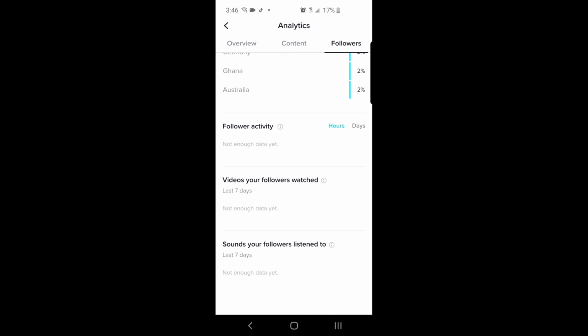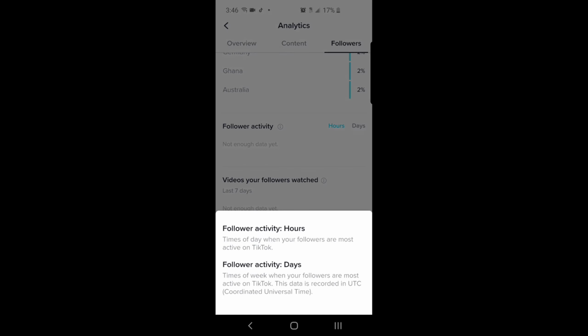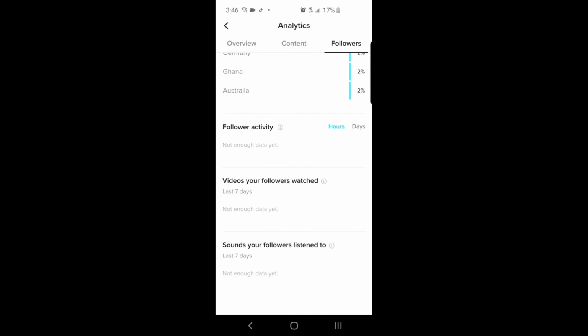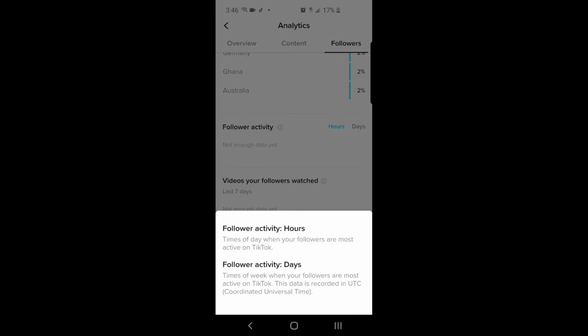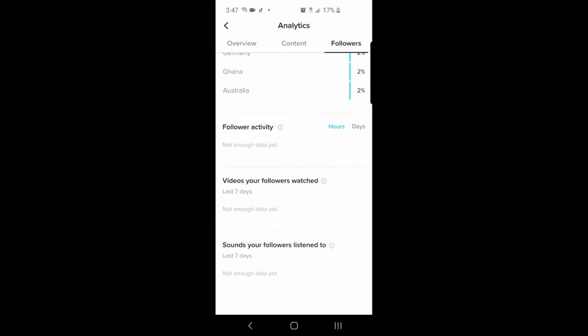They don't want to give you personal data with a small set of people because you can kind of pick them out, right? So they don't want to actually show you that until you have enough data to kind of mask who it is. But it tells you when their activity is. Notice the times of day when your followers are most active, so you can actually post your videos at that time. Also the times of week when your followers are most active. The other thing is, and keep in mind that the time is UTC. So I'm in Eastern time, so I need to actually calculate that.